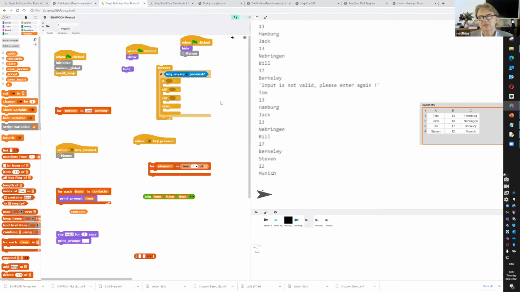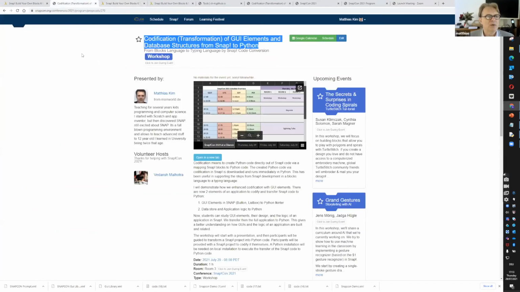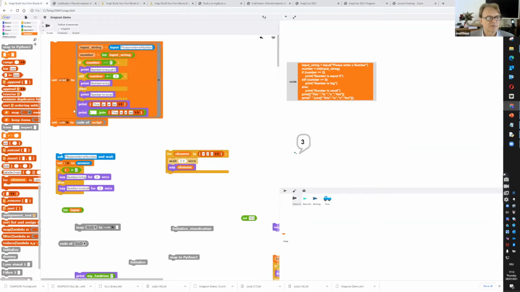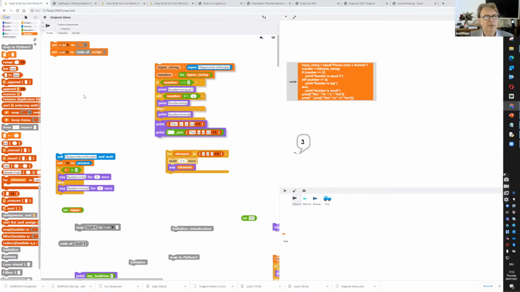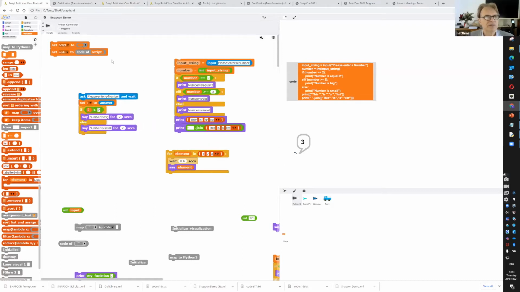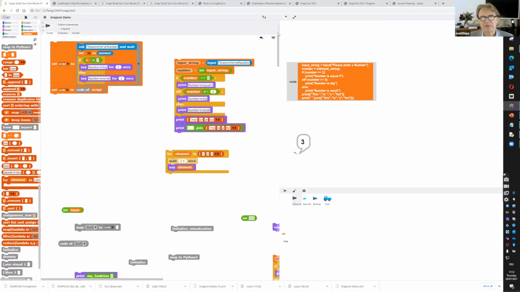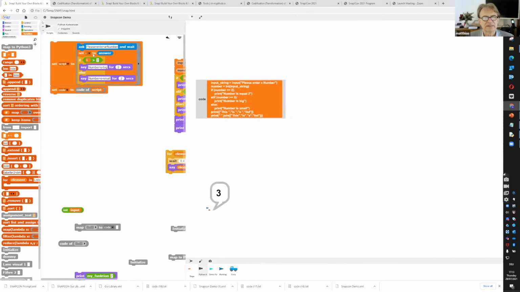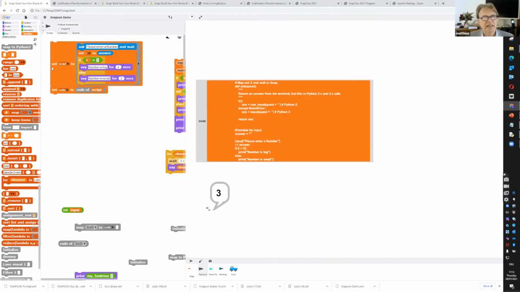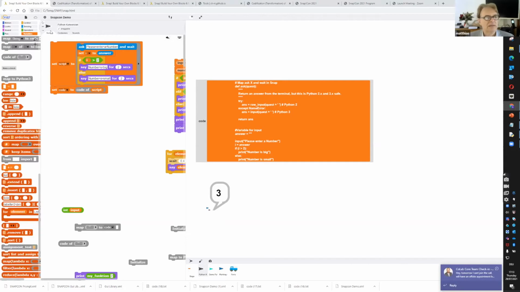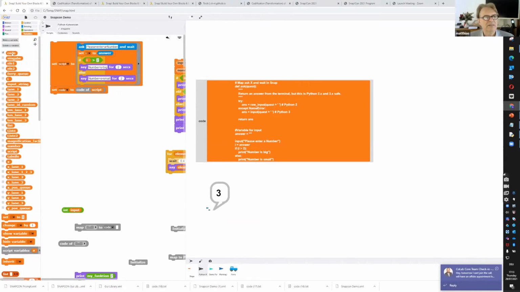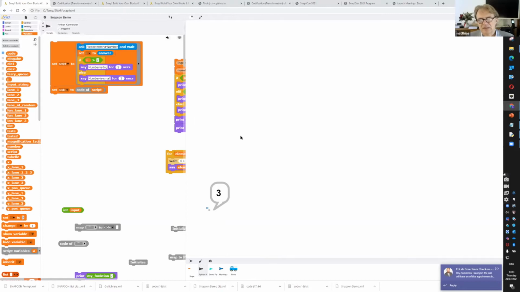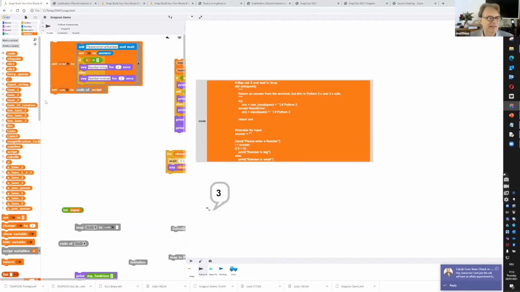Let me find the right one. So let's take that out. These are standard Snap blocks, so I put them in here. Now you can see that. And then let me make this a little bit bigger. And then I click on it, and then in the variable code, what you can see here is what the codification generated out of it.